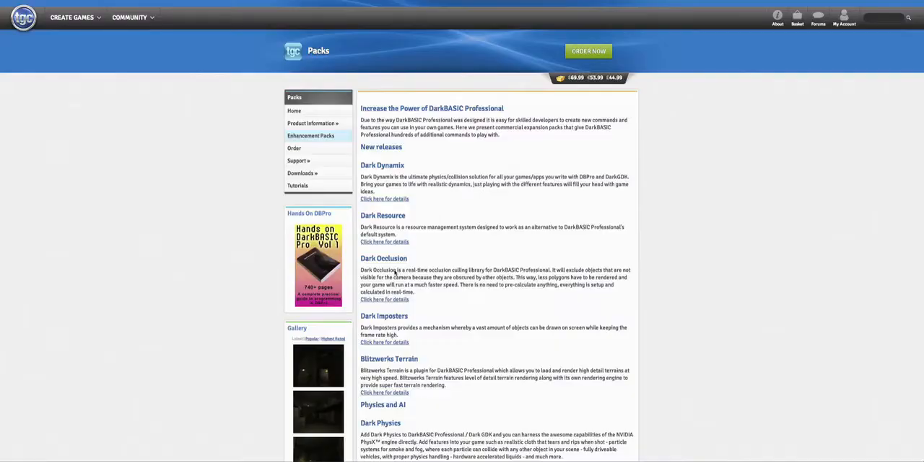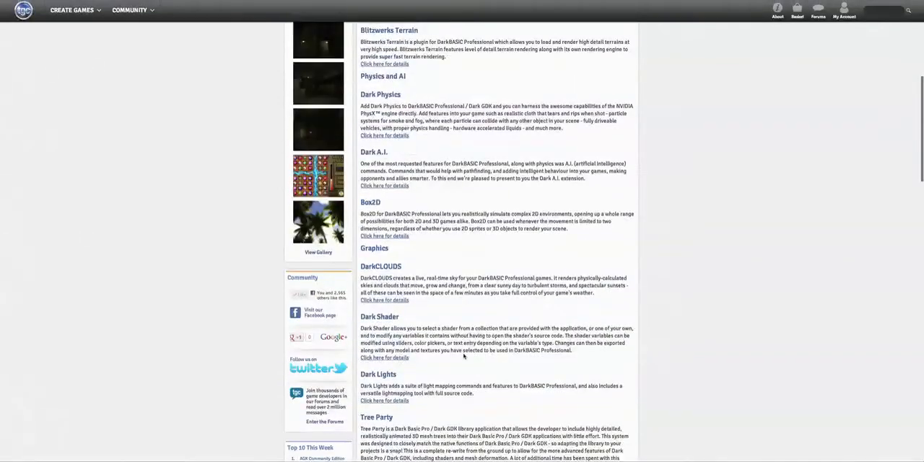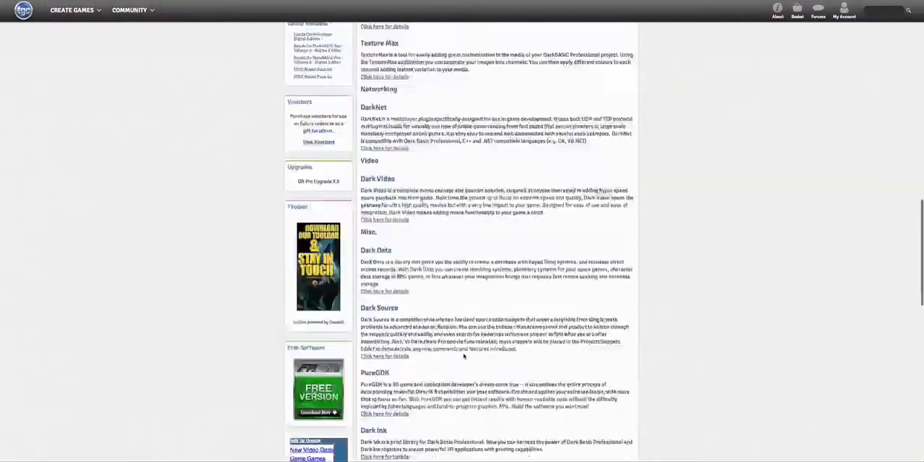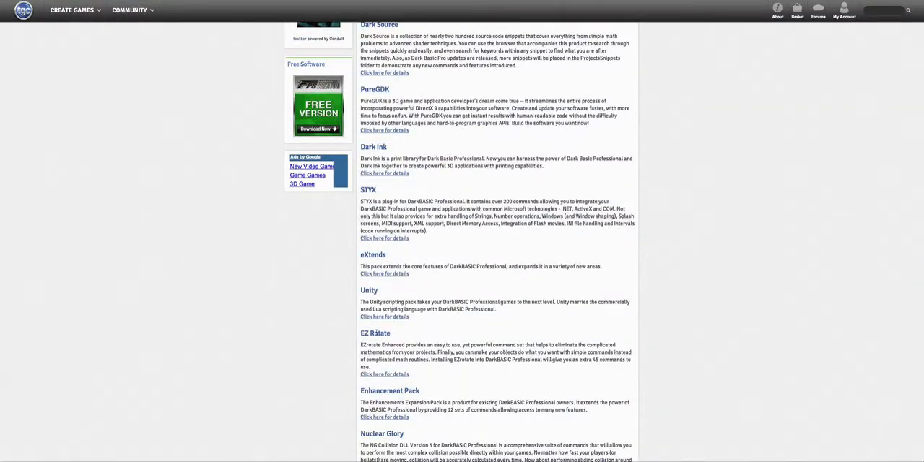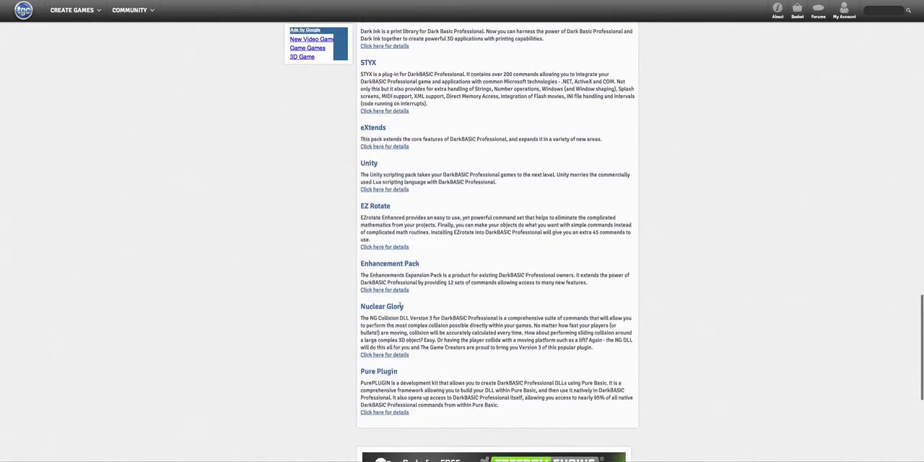Again, a really nice, cool feature that I really like. And let's move down here. Easy Rotate basically allows you to rotate objects easily. Unity allows Lua scripting to go with Dark Basic. Extends is just a boatload of new stuff and new areas for real-time environments, clocks, all sorts of cool stuff. Nuclear Glory is for advanced collision data stuff, and the Pure plugin is similar to the Pure GDK.